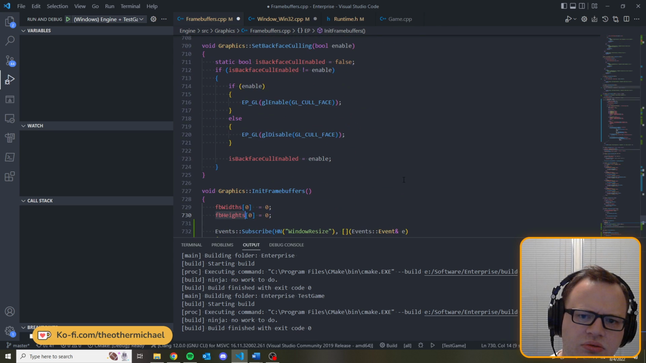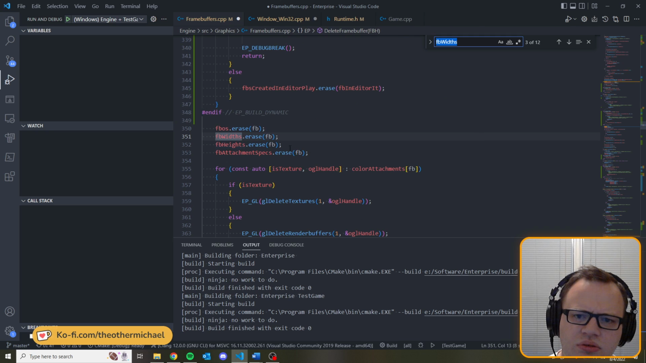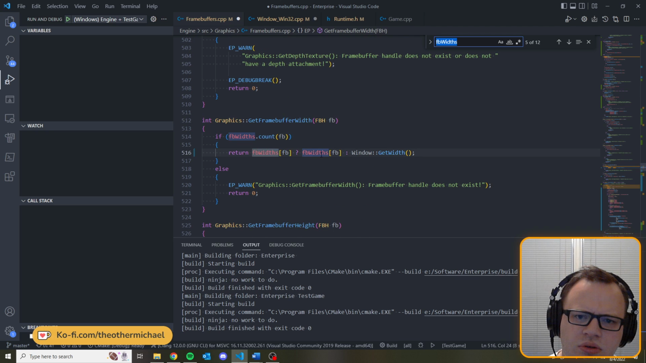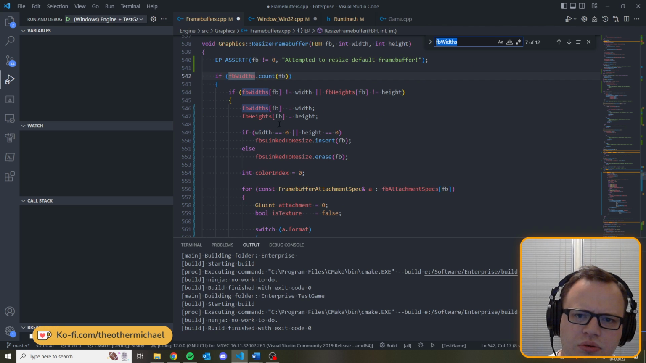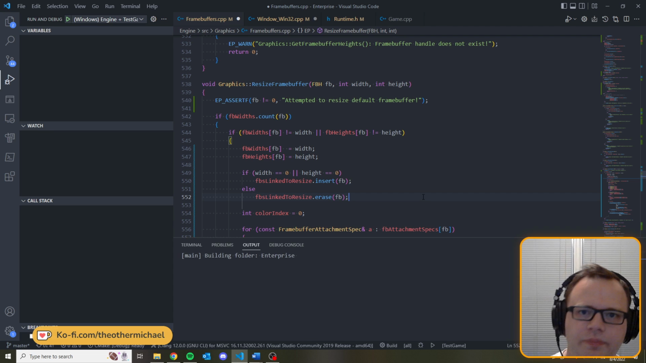Because if we, hang on a second, FB widths, just a quick gut check. Here we go, in the resize, FB widths, yeah, because in any situation where we do a resize from code, resize frame buffers, and we actually assign a 0 width or height, that's going to be stored inside of FB widths, and we're going to add or remove from the link to resize list anyway. So perfect. I think that's that.